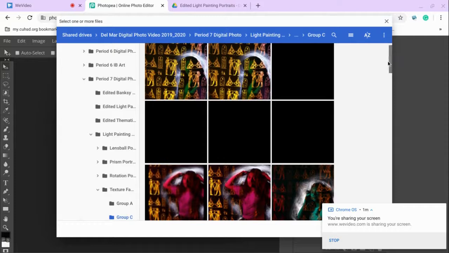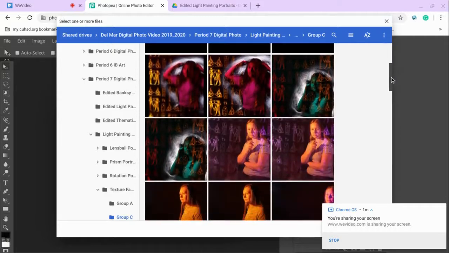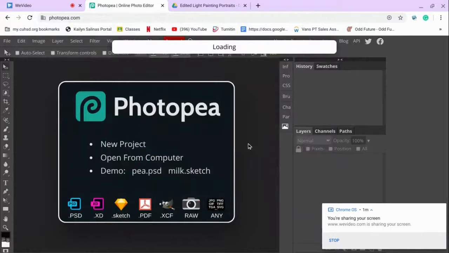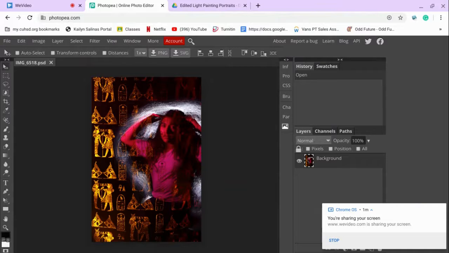And then scroll down until you find your images. Pick your favorite image. You're going to want to open up the JPEG. So make sure you click on the JPEG image and click Open. Now you can see that it's loading. And when it's loading, it's using the processing graphics on your Chromebook, and it's a little slower, okay?